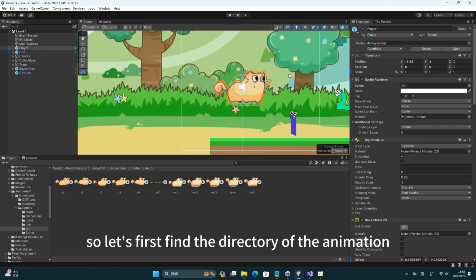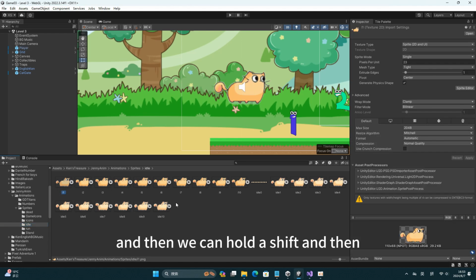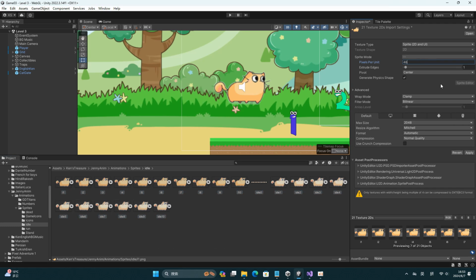So let's first find the directory of the animation. I mean the idle and the running animation of the cat. And then we can hold shift and press this to select all of the animation. And here is the pixel of the unit. We can increase the pixel and then apply.